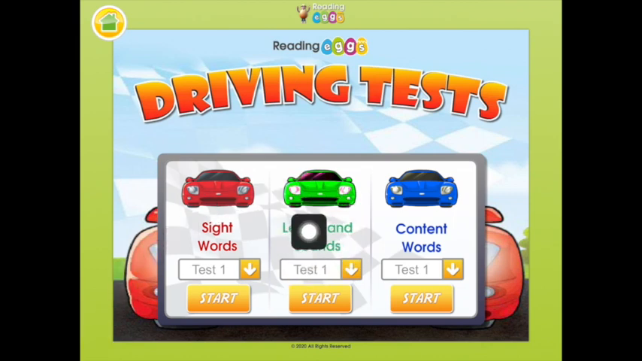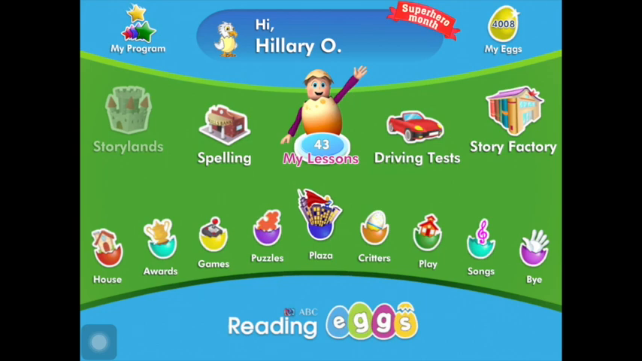And letters and sounds are obviously, will they know that the k sound is the letter C? Will they know that the b sound is the letter B? So that's what that's about. And content words are words that don't commonly appear in their books. It only depends on the content or the context of the story. So another activity that your child can do in Reading Eggs is Story Factory.